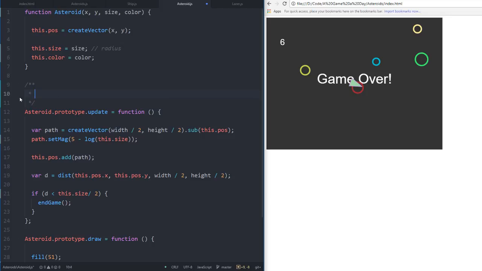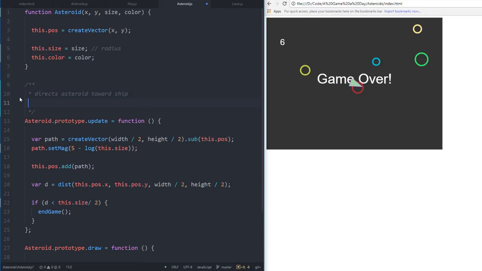So this directs asteroid toward ship. Yeah, okay. And it also checks collision with ship. Cool.